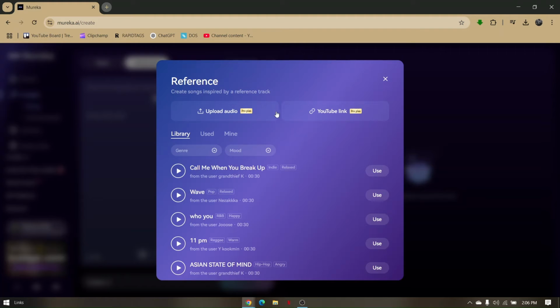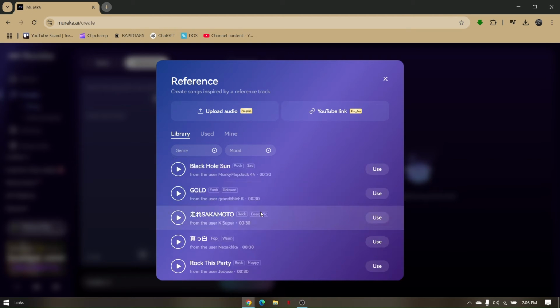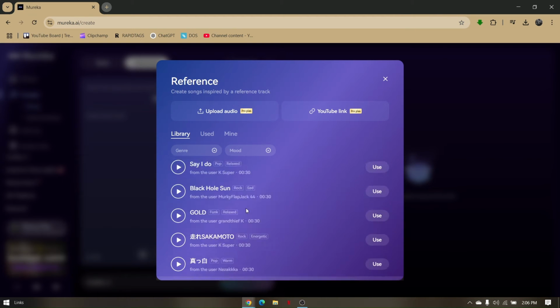Now, as you can see, these options in here have a pro plan, in which you have to subscribe to their premium so that you can use this option to upload or share any YouTube link. Now, they also have pre-made or default audios that you can try to use from their library.